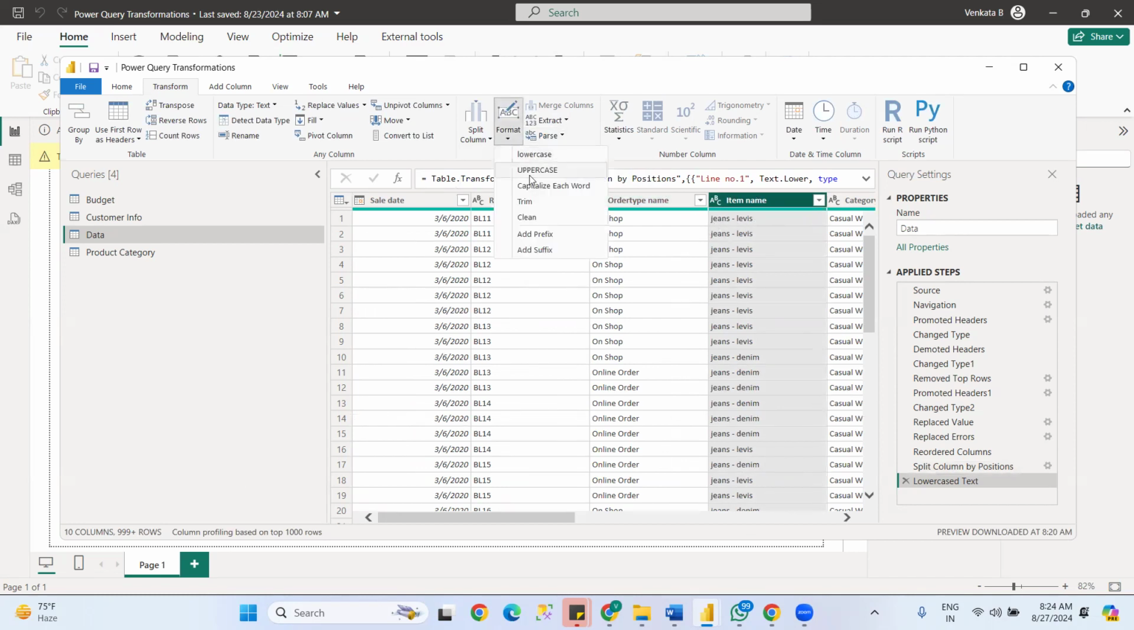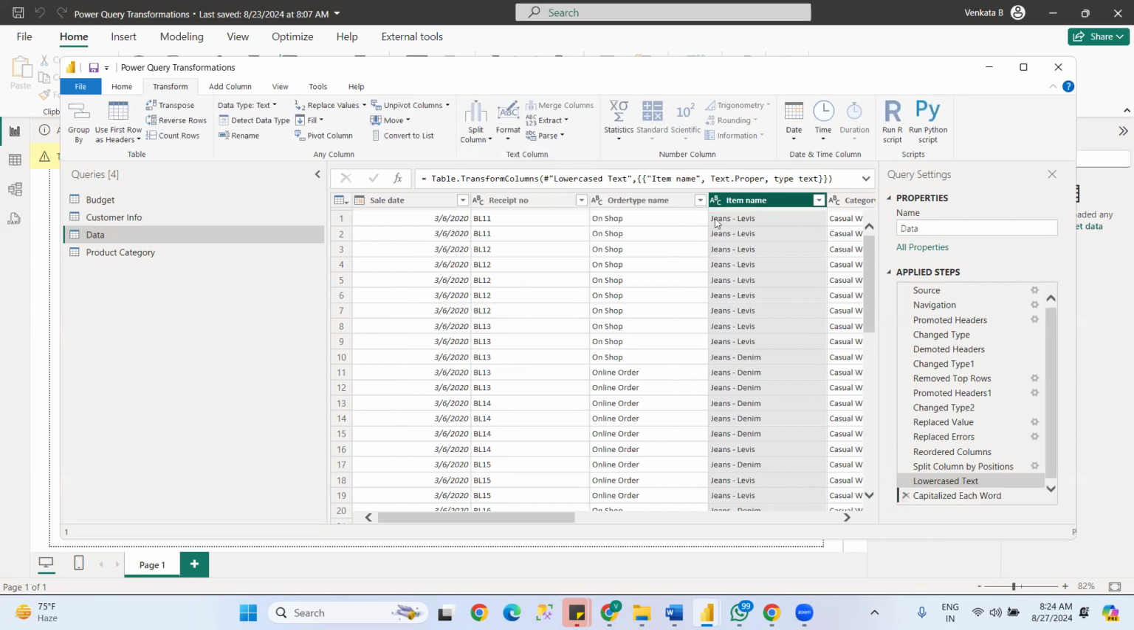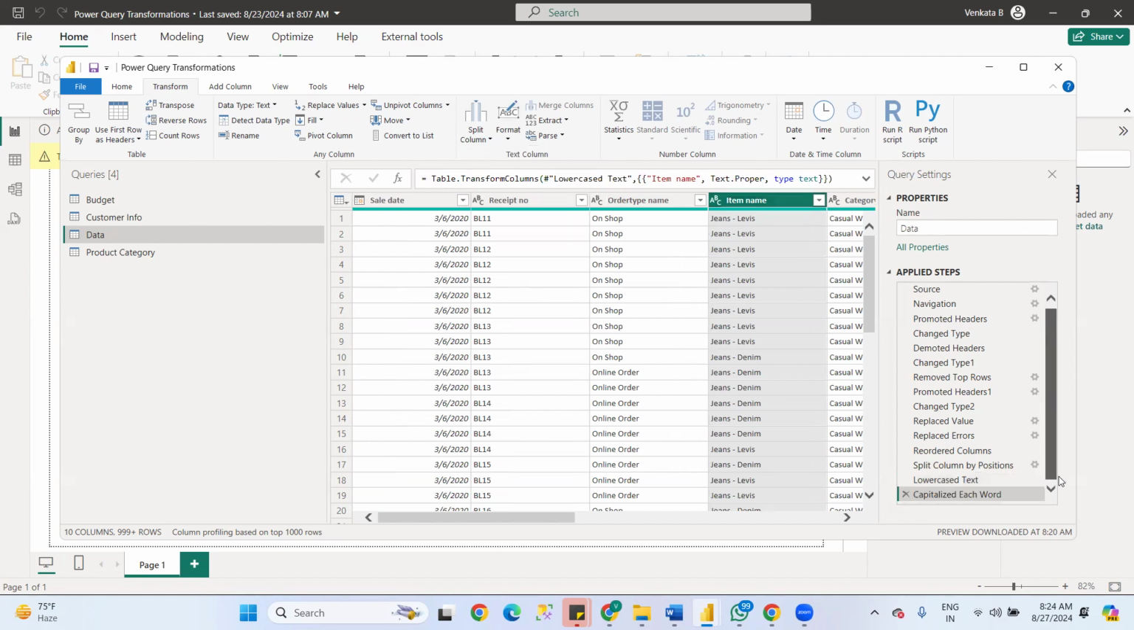So by using capitalize each word, whenever each word, the first letter should be caps. So for that we have to use this transformation. Capitalize each word. Automatically converted. Parse means this is completely XML or JSON source files; whenever using those, we can use it and it will convert automatically.